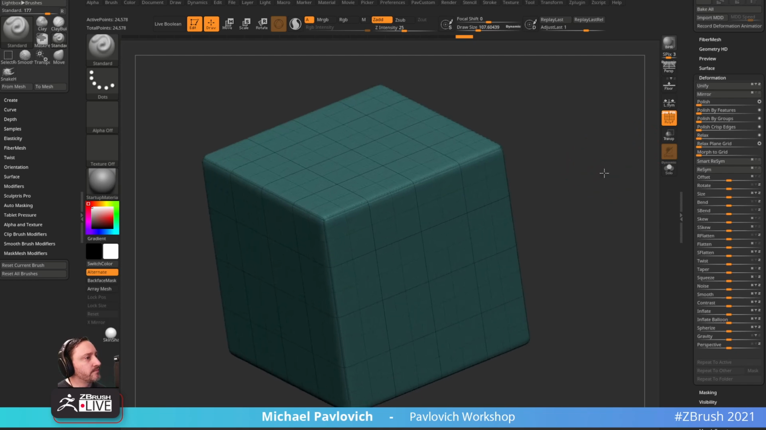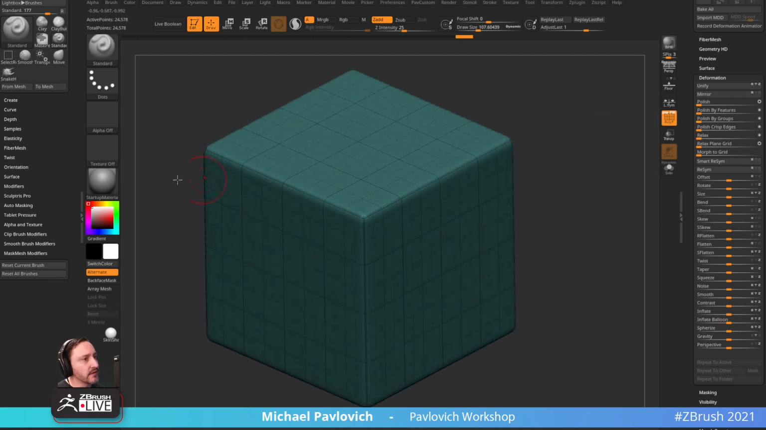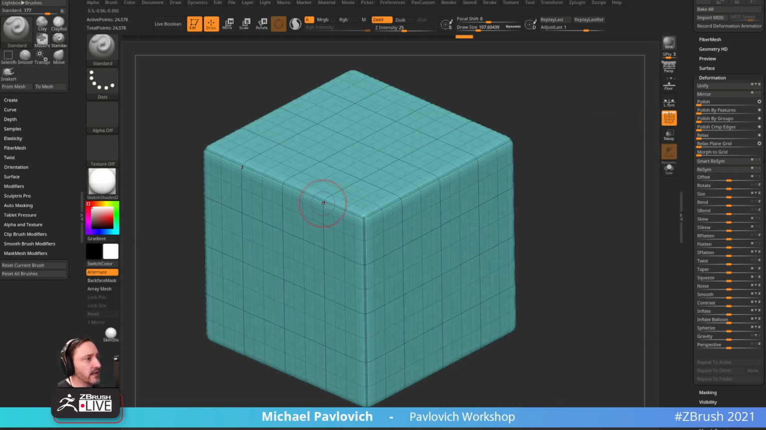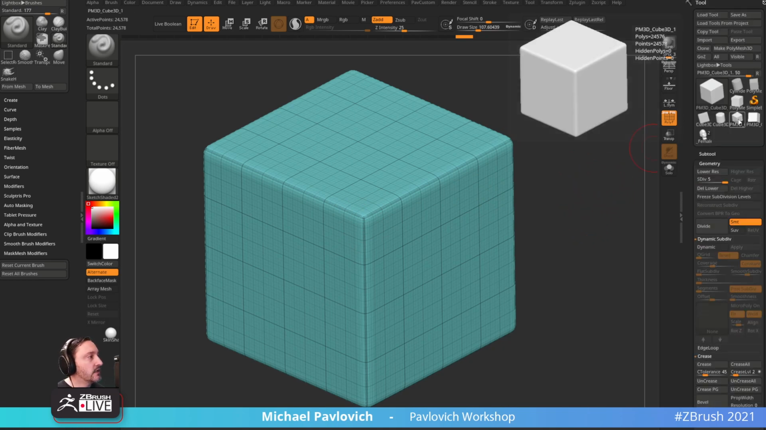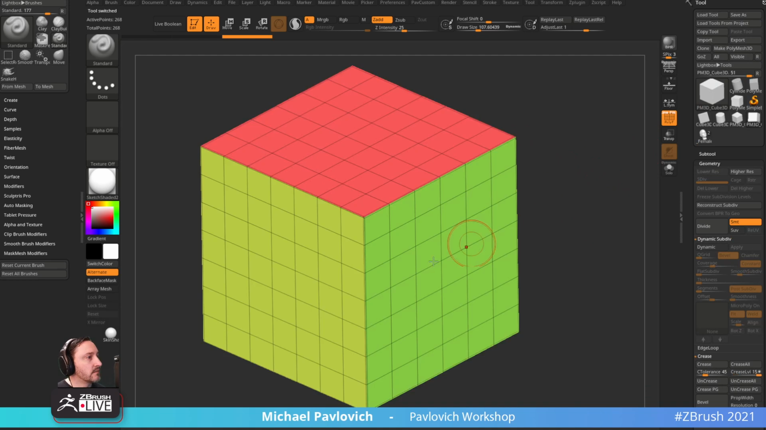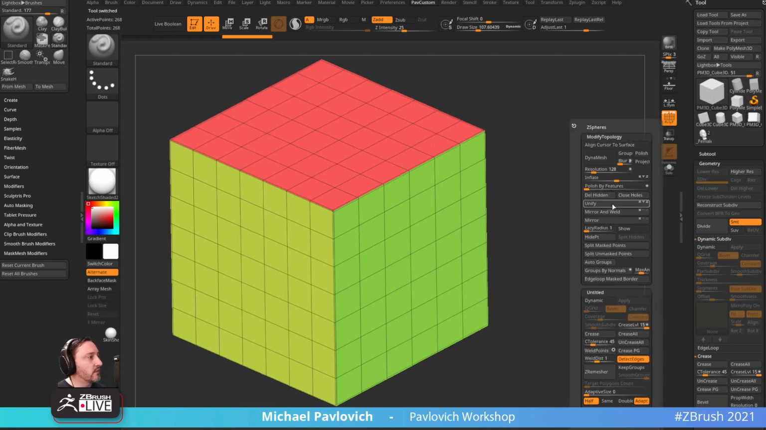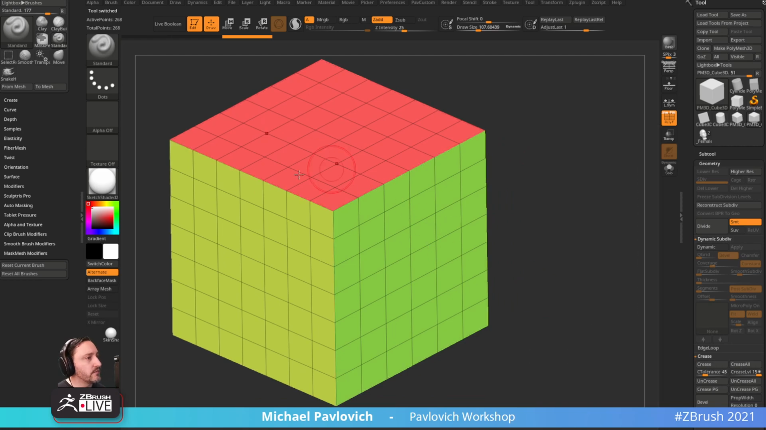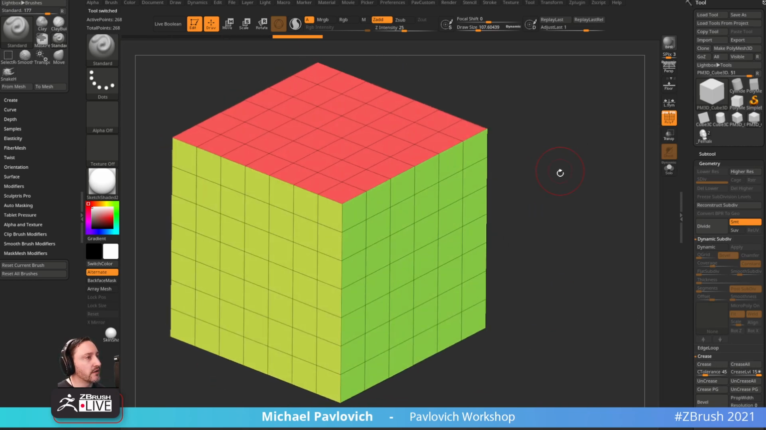So if I turn on my polyframe, you're going to see that we have a feature, which can be a polygroup or a creased edge. And in this case, we do have creased edges. And you can also have polygroups here. So if we go back to, I don't know, one of these cubes here, I'm just going to use my custom menu real quick. Go into your crease menu and say uncrease all. You're going to have a bunch of polygroups on here.